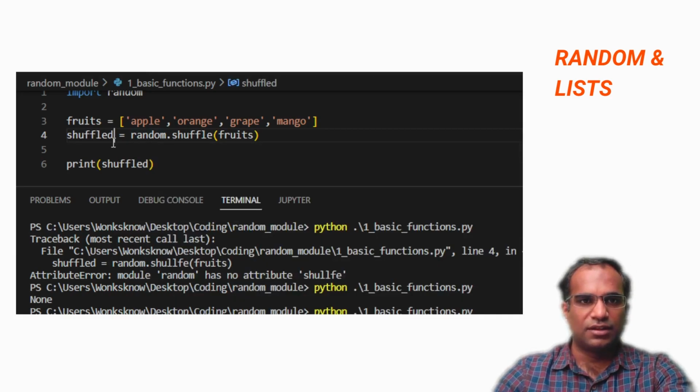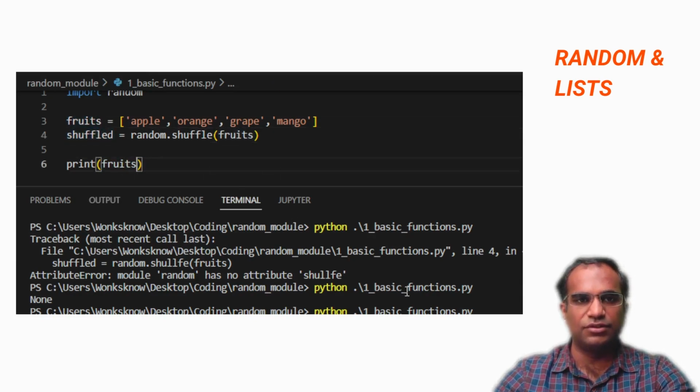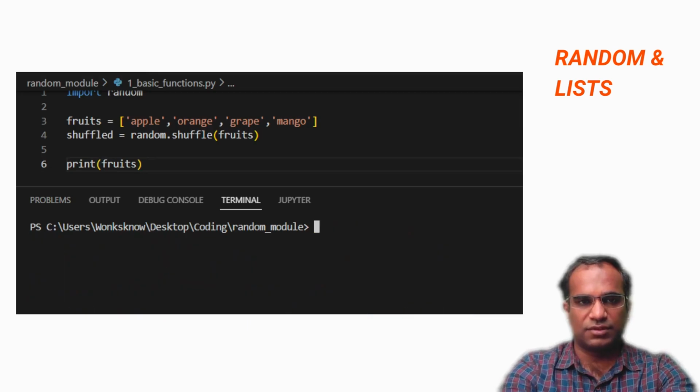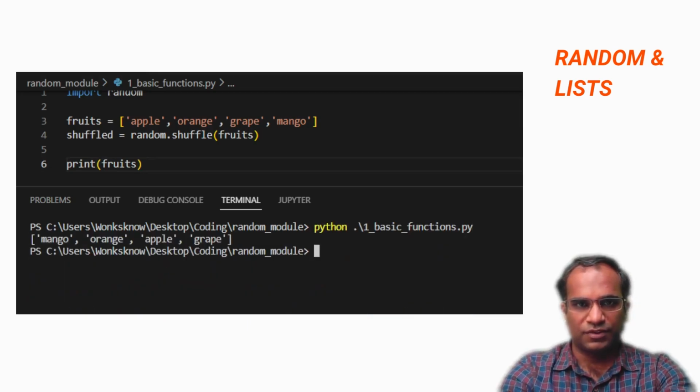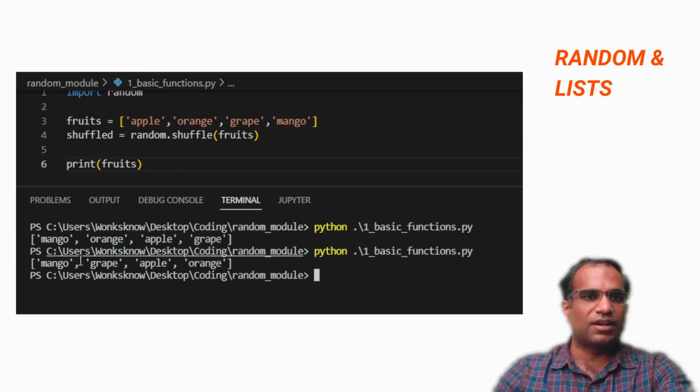we got a None. That's because it actually shuffles the list fruits itself and does not return a new shuffled list. This is an important concept for us to know as well. If I print fruits instead, we can see the order that's shuffled, and if I run it again, I will see a different order this time.